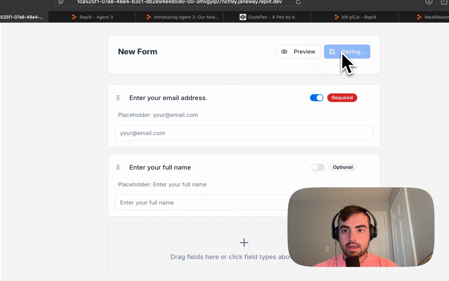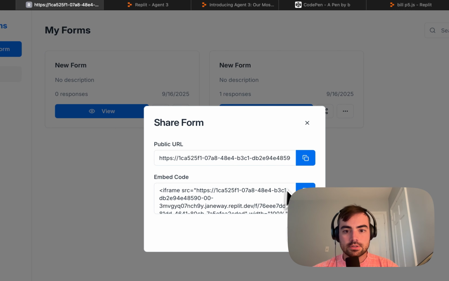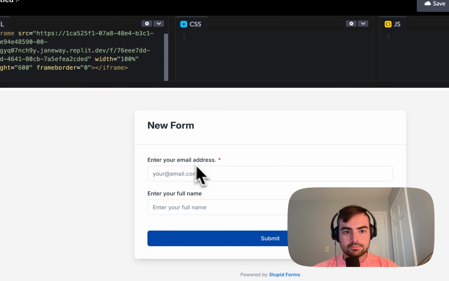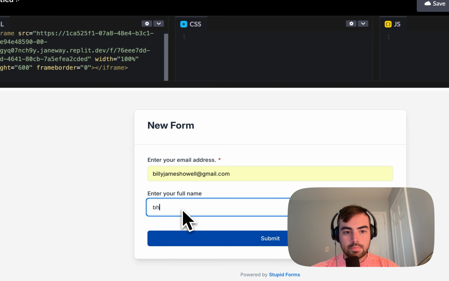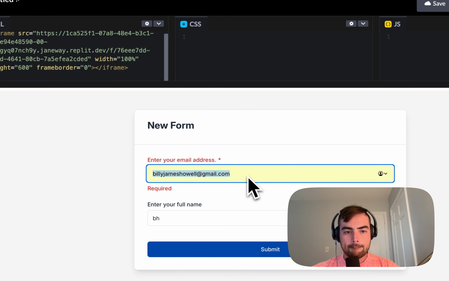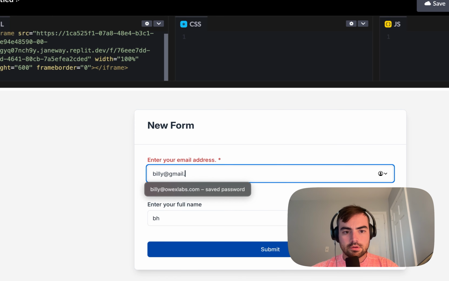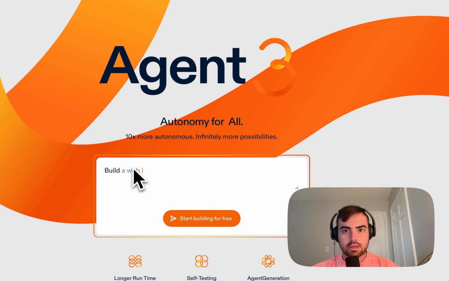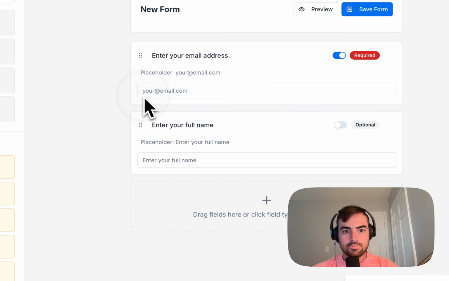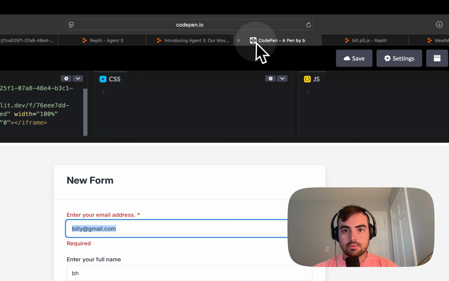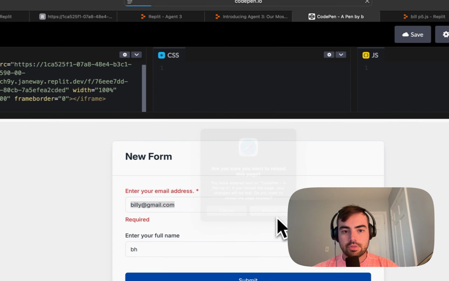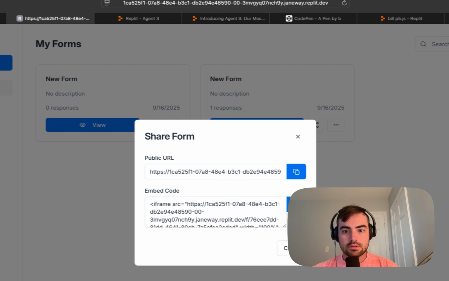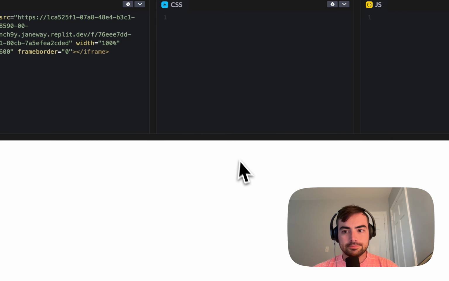So let's make this one optional and not this one. Let's go test this. Embed. That's interesting. The required isn't working. That's frustrating. Guess we'll add that to the queue. All right, so let's refresh with that not as required. And let's save. Boom.